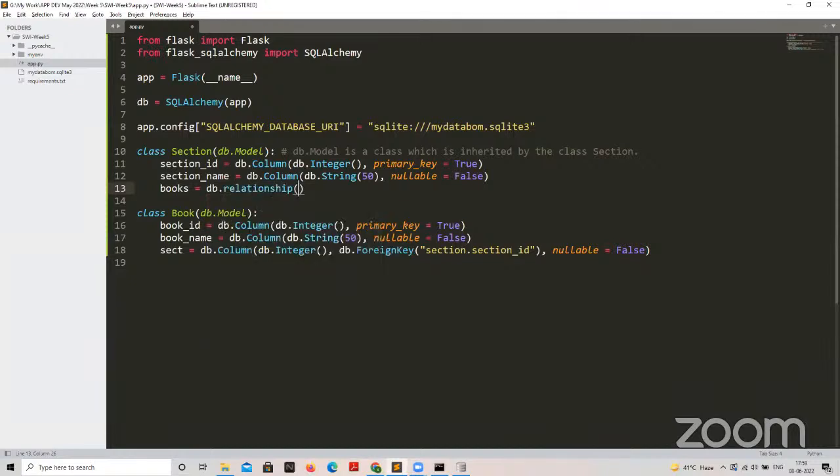Okay, we create this column db.relationship, and with which table do we want to form that relationship? With Book. Right? This is the table we want to form the relationship with. Okay, now let me save this. Now what happened?